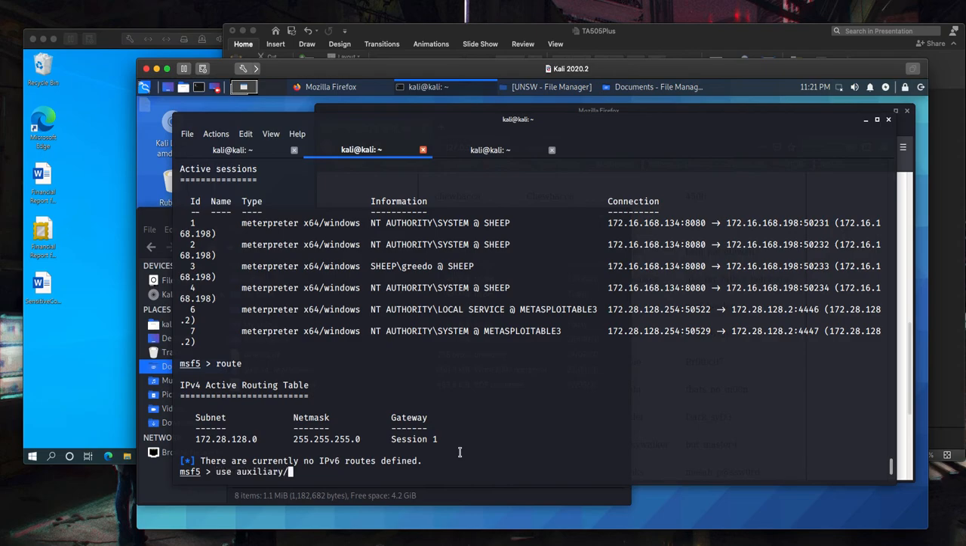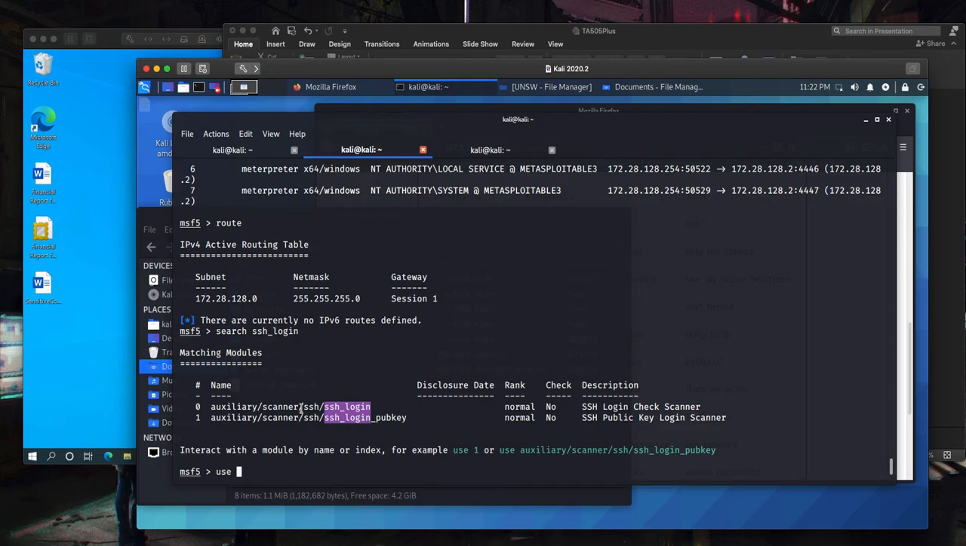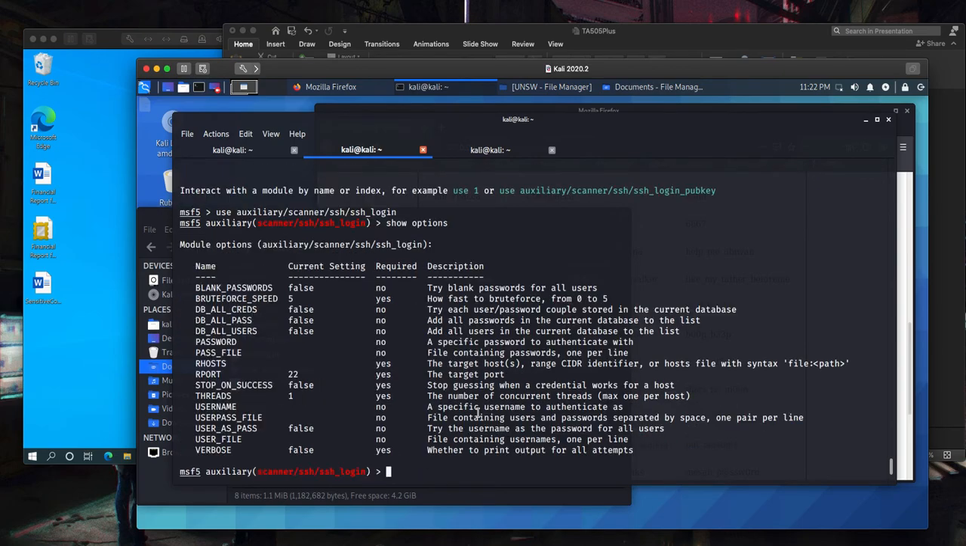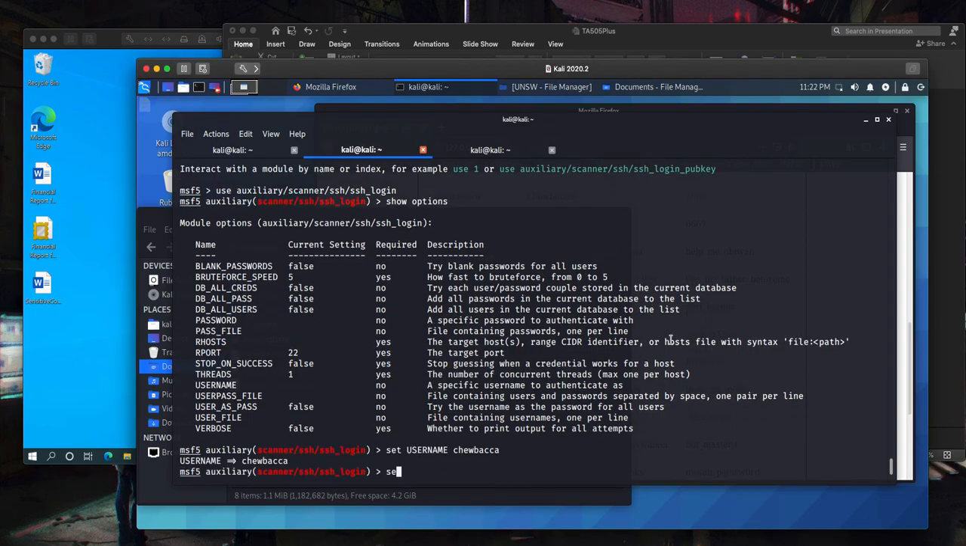For example, we can use auxiliary admin SSH credentials, or we can just search for SSH login. So we can use its name directly here. SSH login is here. What it does is quite simple. If there's any username and password given, or any dictionary, it can be used to log on to a remote SSH server. And we know that that is a Linux, and there is possibly a kind of SSH. So we can use our Chewbacca here as the username, and its password as well.